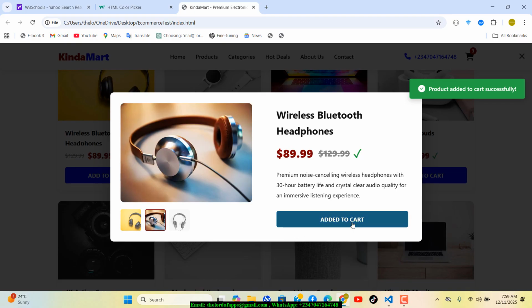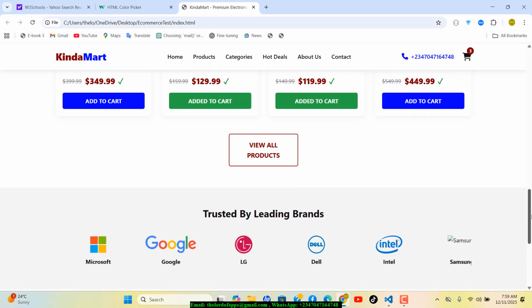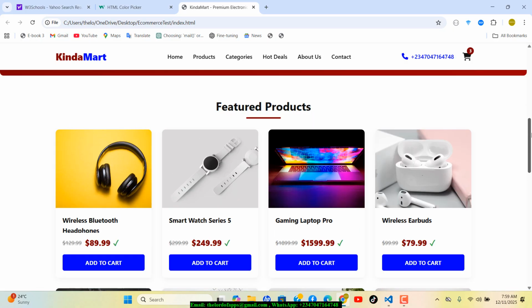If you hit on here, you see that it gets added to the cart, and you can click outside to dismiss that particular overlay right there. So those are the things that I'm just talking about.